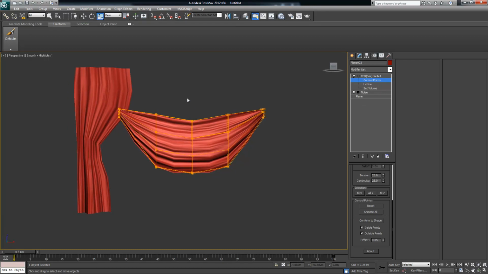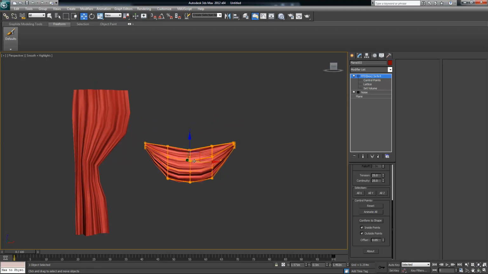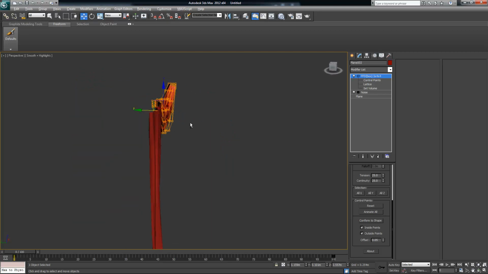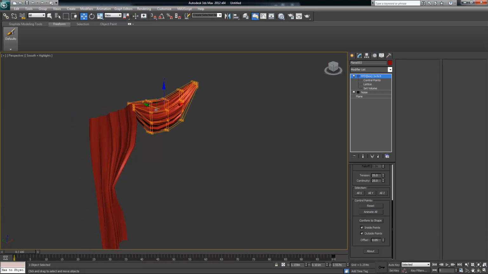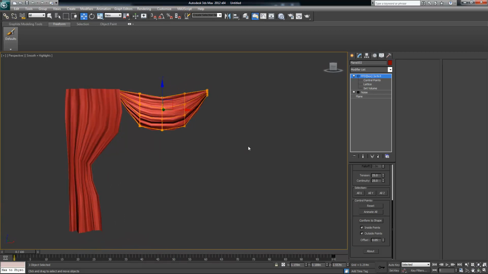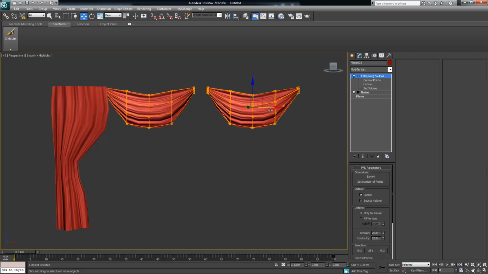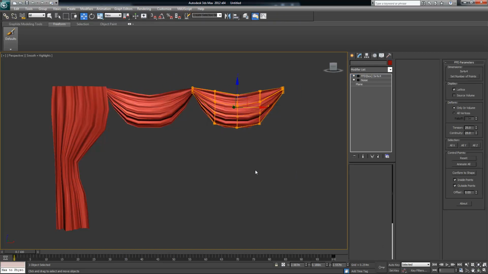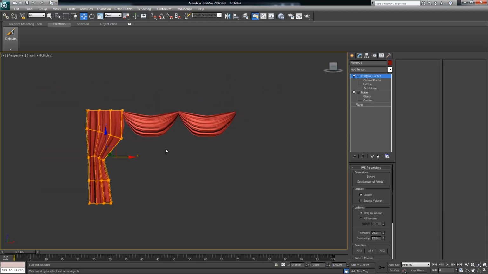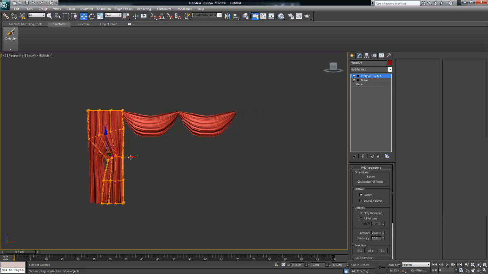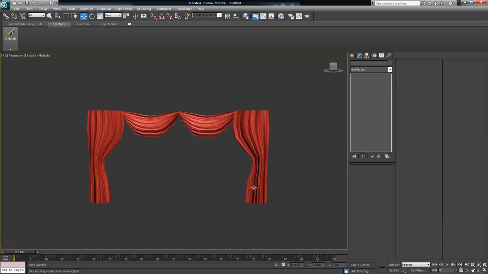I'm going to go to the top of the stack and scale this uniform, and then pull it up into position here. I'm going to push it back behind the other curtain. Then I'm going to hold down the shift key and make a copy curtain, say OK. Then I'm going to grab this one and mirror it, make a copy. And there we go. We've got a set of curtains for a window.